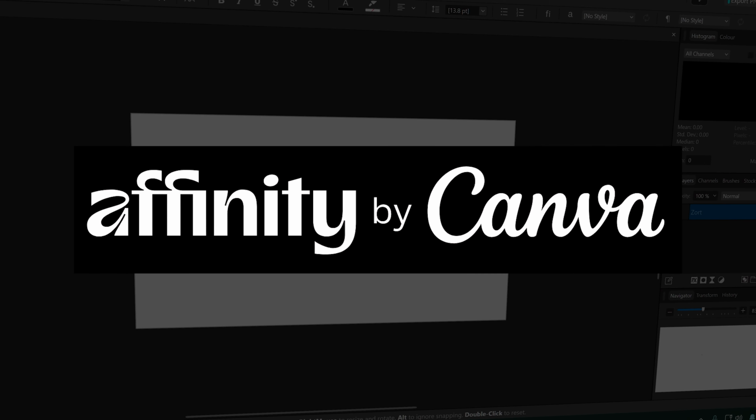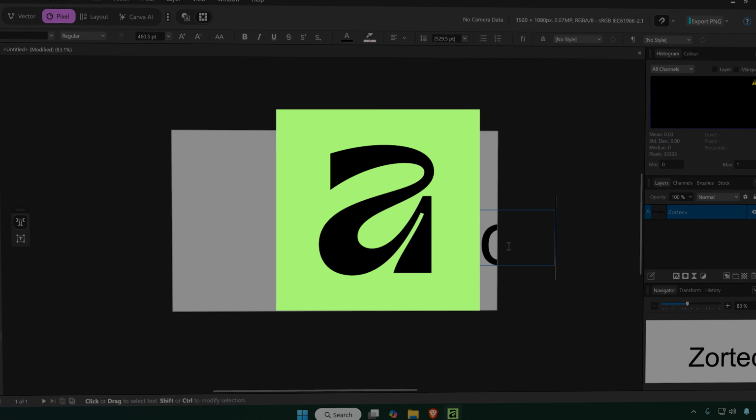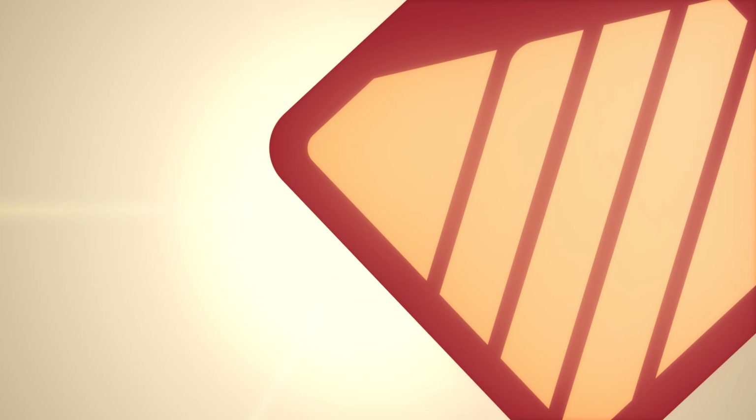Hey guys, so this is how to download Affinity by Canva and install Affinity by Canva. Say goodbye to Affinity Photo, Affinity Designer and Affinity Publisher because we got Affinity by Canva now and it's free.